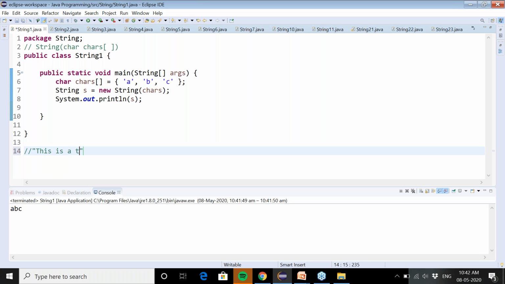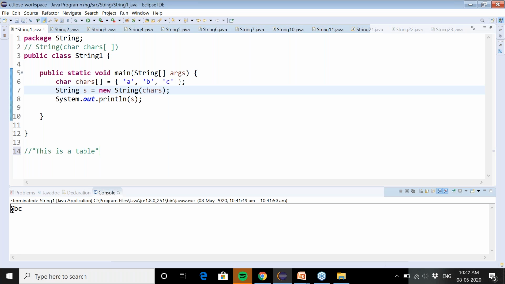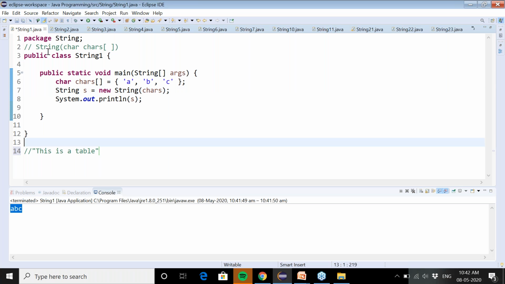So this string class object will concatenate the elements of the character type array and build one string out of that. And that string type object will get referenced, and in the next line we are printing that reference, and when you print that reference, the string will get printed on your screen. So we are getting ABC over here. So this is the first point, that the String class supports one constructor that receives an array of characters and builds one string out of that.